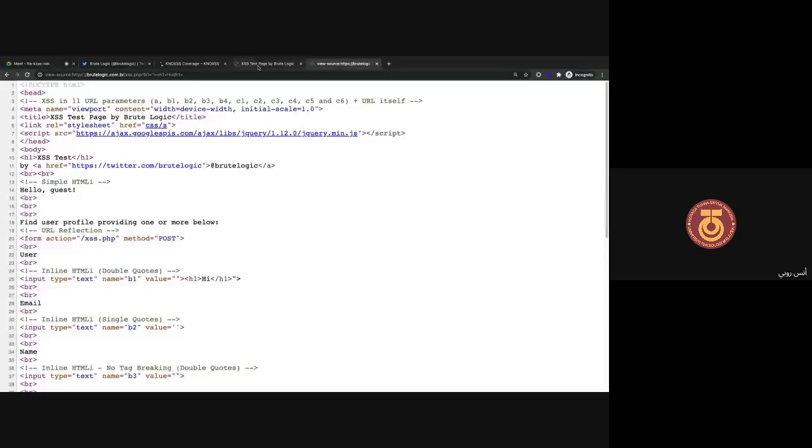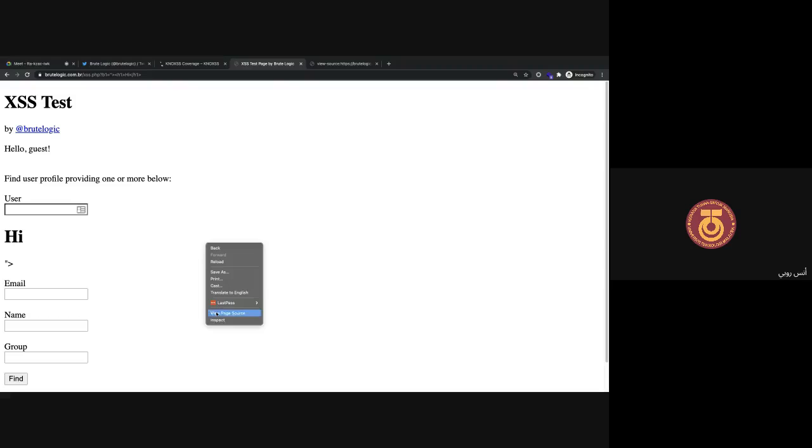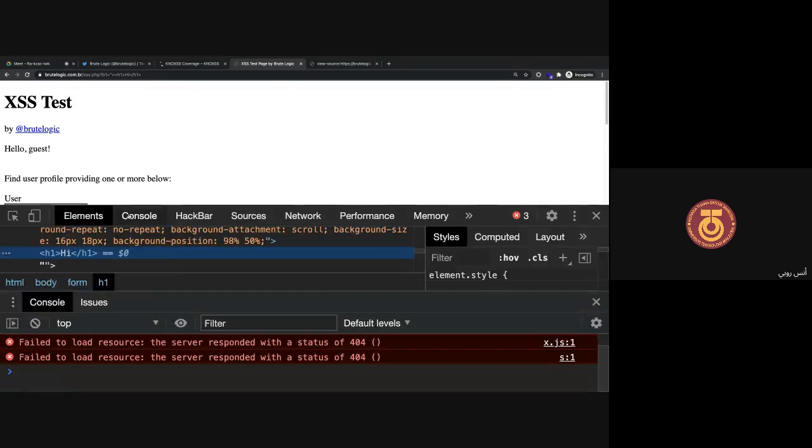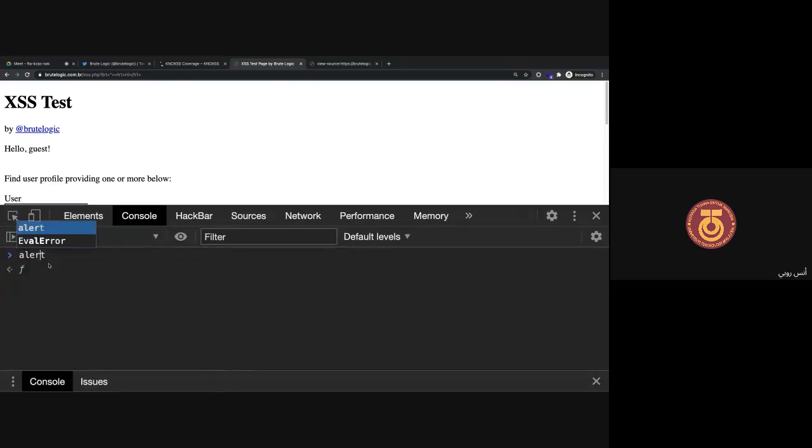Now let's check it on the view side. Okay, as you can see, now we have a high. XSS is mostly considered proven once you can execute an alert. An alert is the simplest JavaScript function. It just makes a message like this one. Look, alert.